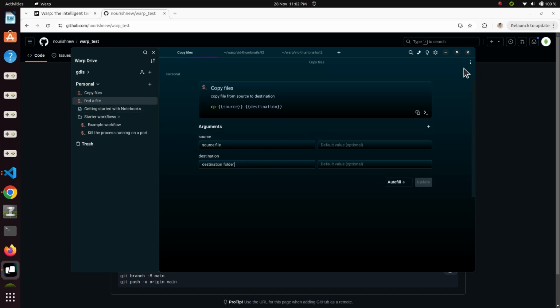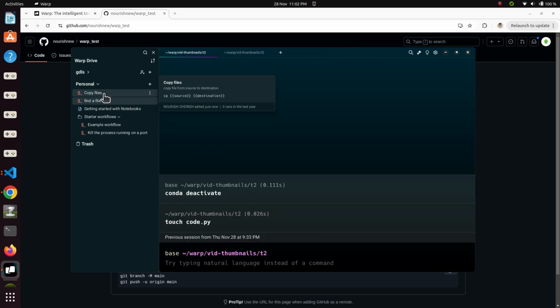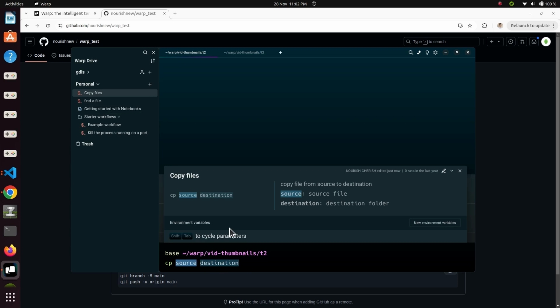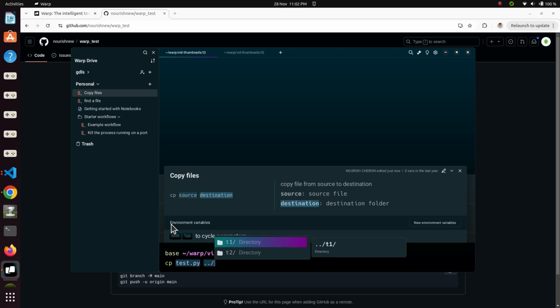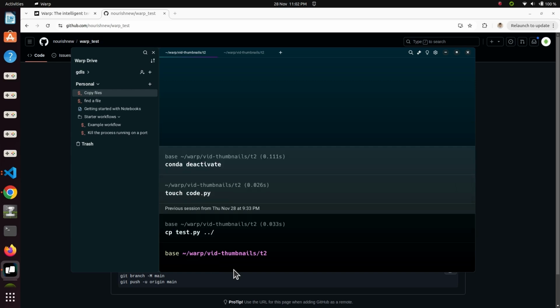So the next time you want to copy the files, all you have to do is go to personal and click the workflow, and then you can edit the variable, and then press tab to go to the next, shift plus tab to go to the previous variable, and then you can edit it, and then press enter, and then the command gets executed.